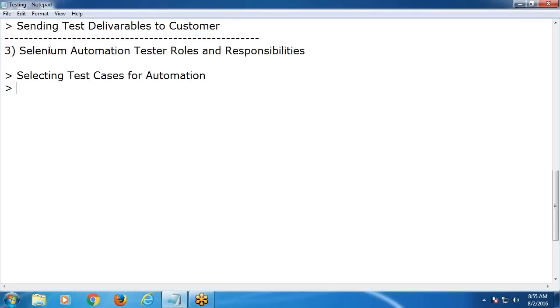Next, involvement in Selenium environment setup.